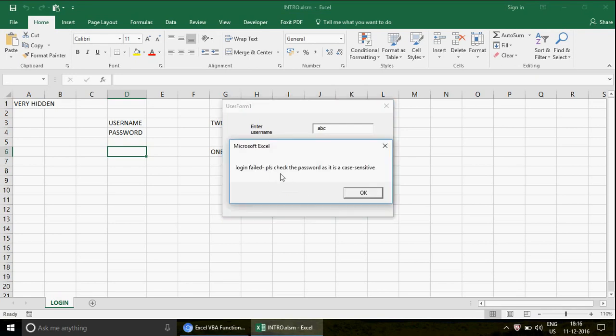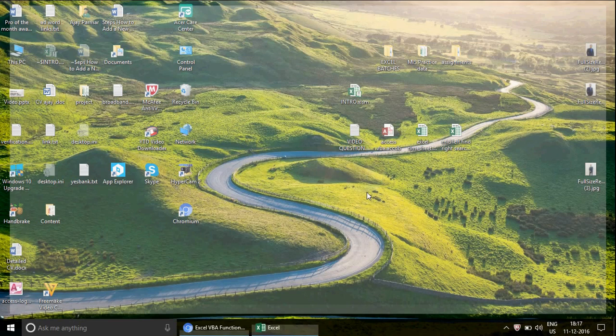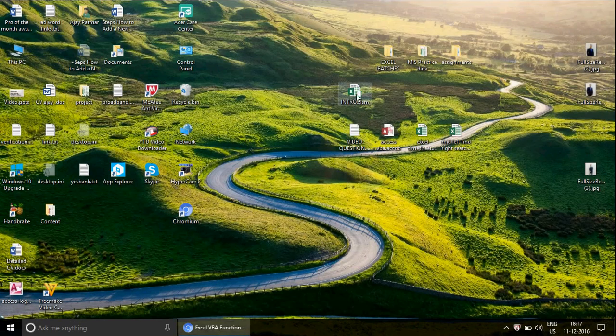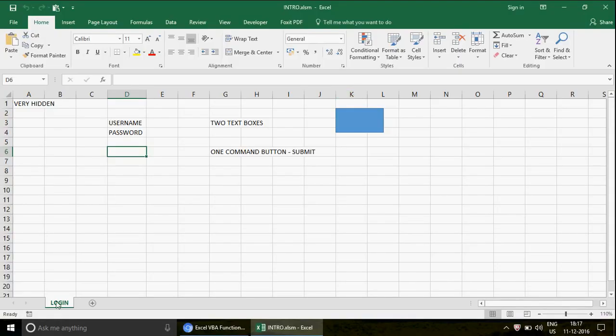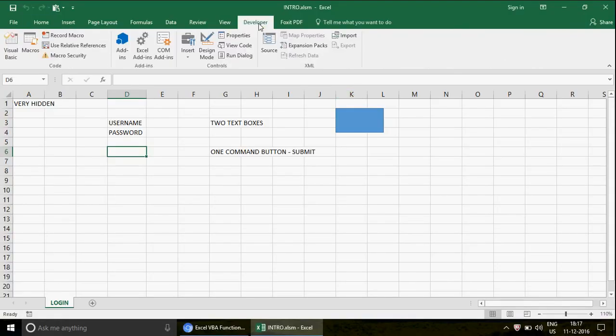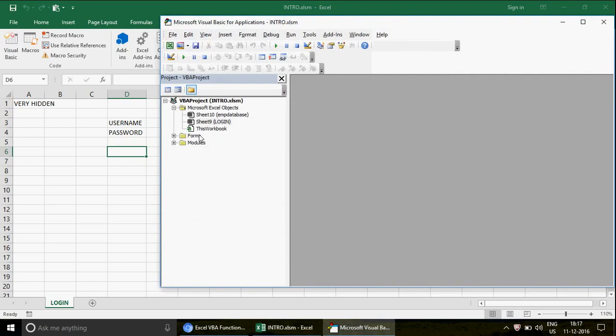All right, I hit on this. Now you see that it comes. I write ABC 1234. Let me click on submit. Login failed, so please check the password. So I think I haven't used the correct password. Okay, and there is no chance for the user to see the employee database. So you click back here again.